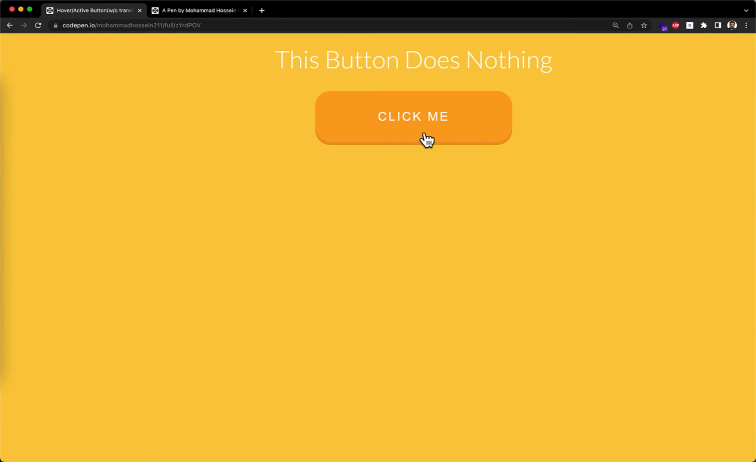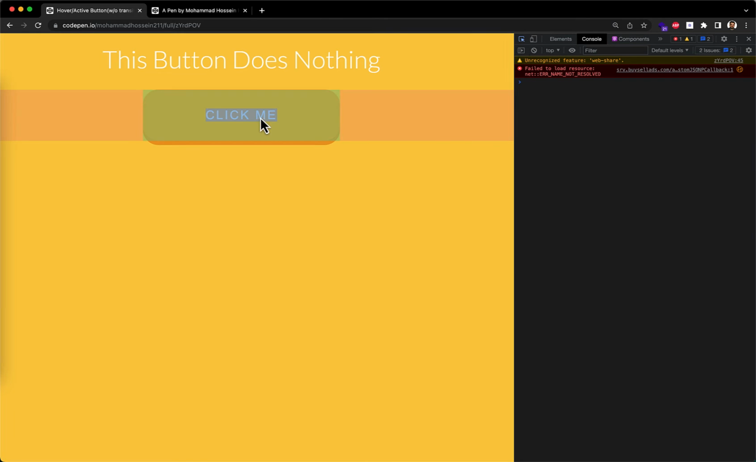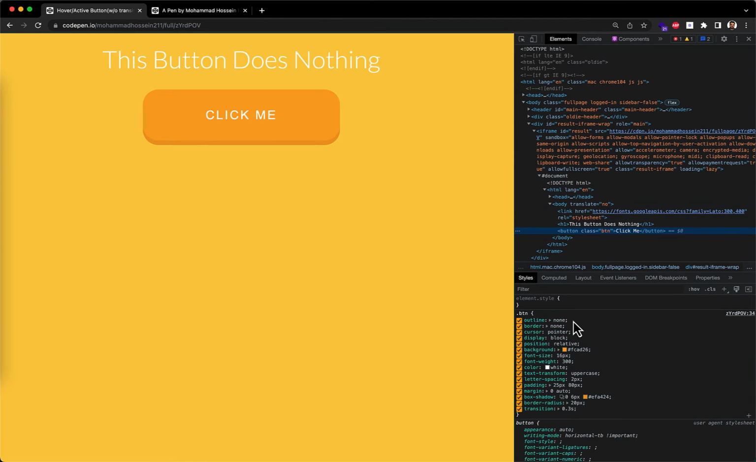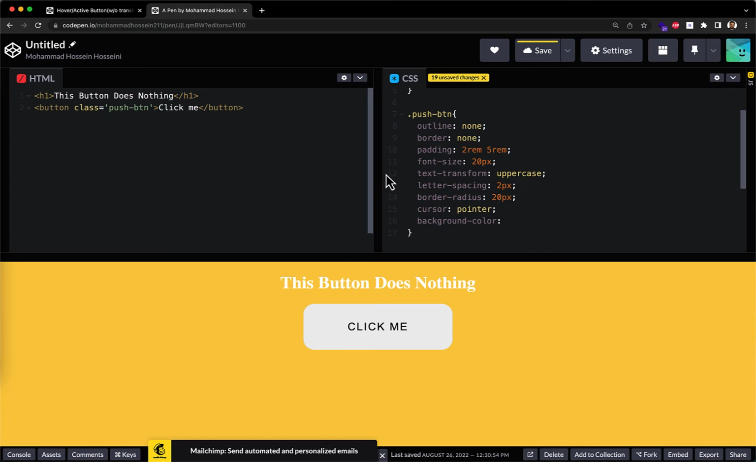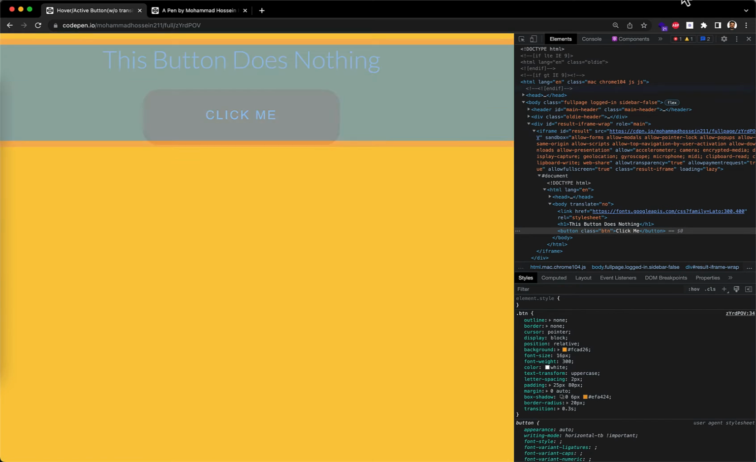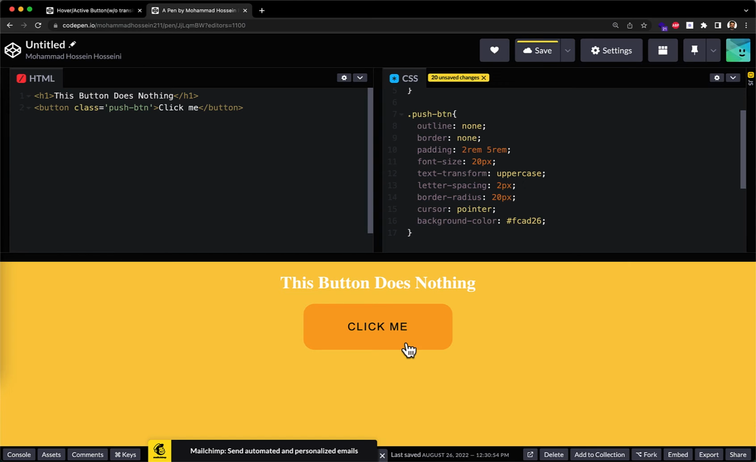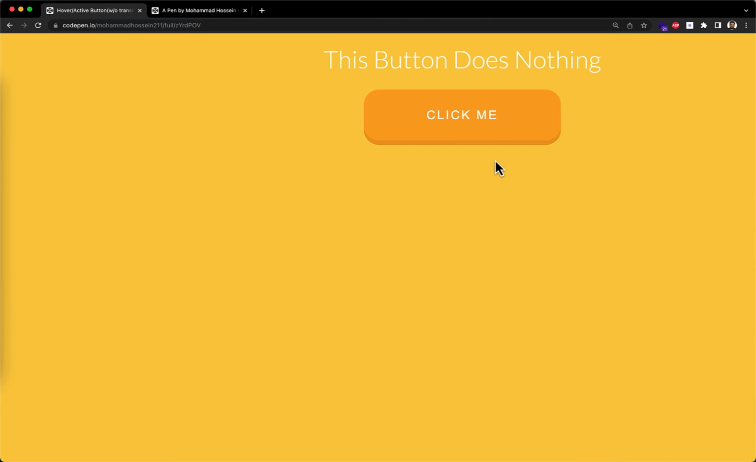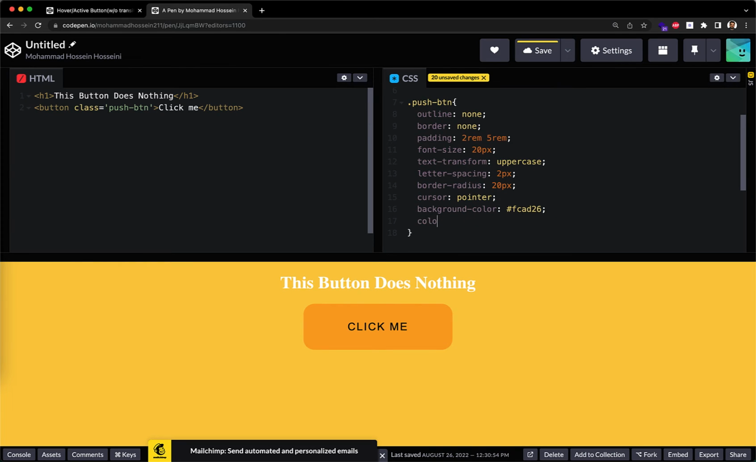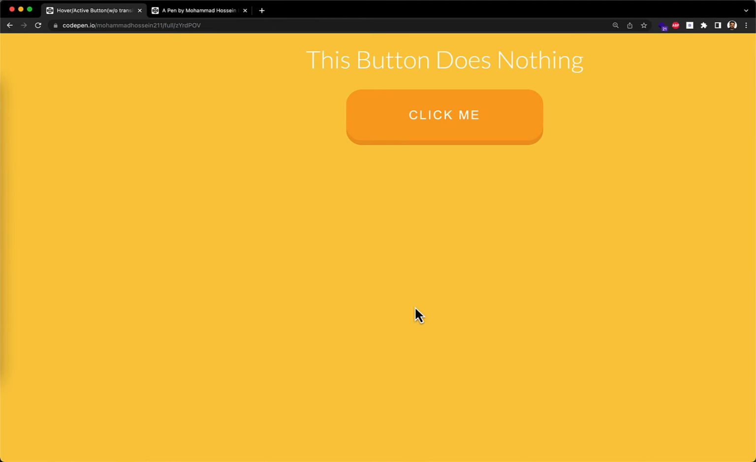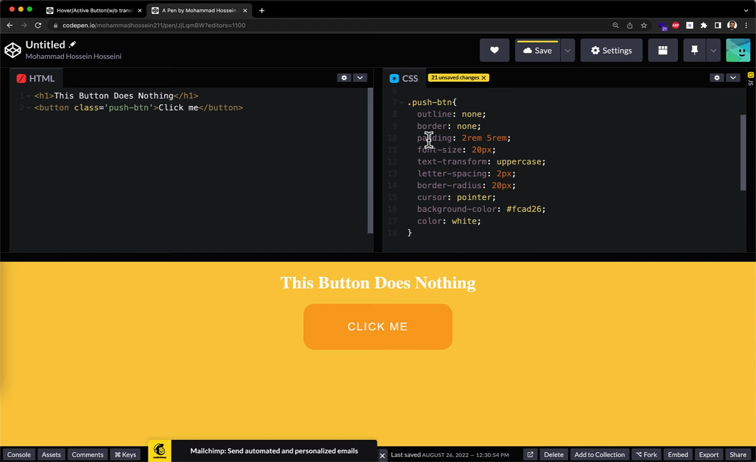we can just inspect this, and then we should have a background color here. Okay, just close this. Okay, yeah, and then the color itself is white. Color is white, and so now let's work on this shadow, as you can see here. So we can add a box shadow here.